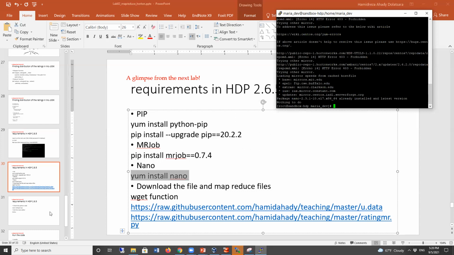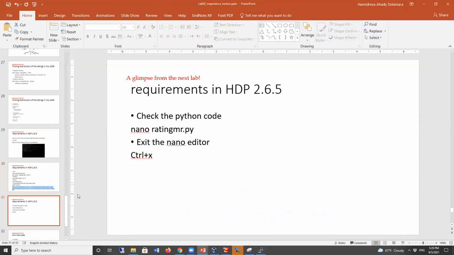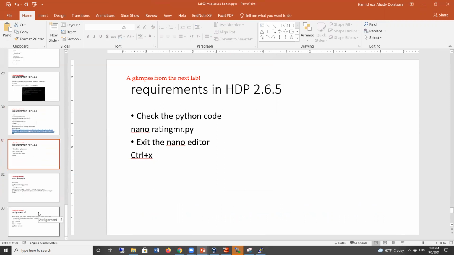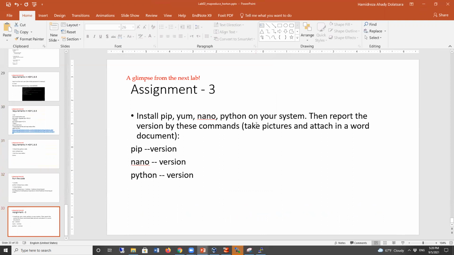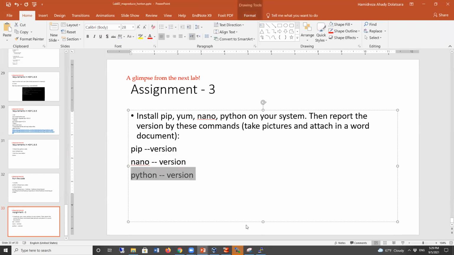So do this, and this is actually your next assignment. For your assignment 3, these 3 installations, and after that, by these commands, you'll be able to see that it's installed. pip --version gives you the version of your pip. nano --version gives your nano text editor version, and same for Python. Okay, run these commands.